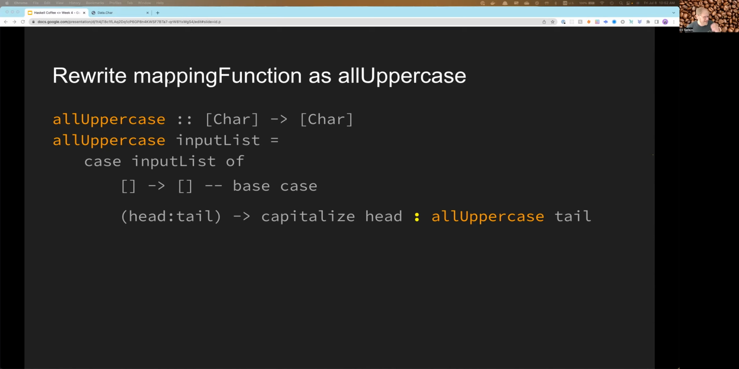We would just get the base case, right? We get the base case, we would return an empty list. If not, we would have to capitalize head. And how do we capitalize the head? We've talked about it a number of times, right? We use toUpper. And so the toUpper here said, all right, so we're going to take the first character of the head, and then we're going to uppercase the tail.